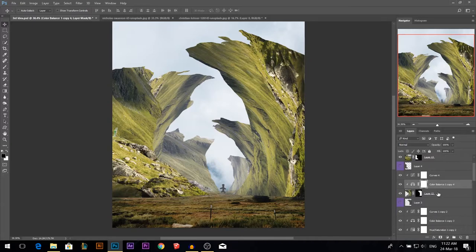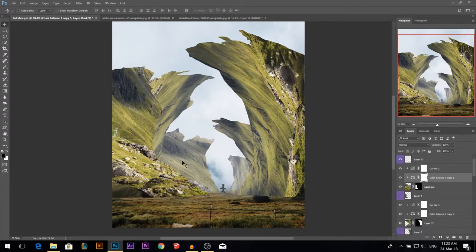Because they are too yellowish. So adding some blue will help a little bit. I don't want it to be yellow because the background is not sunny. It's more yellow.